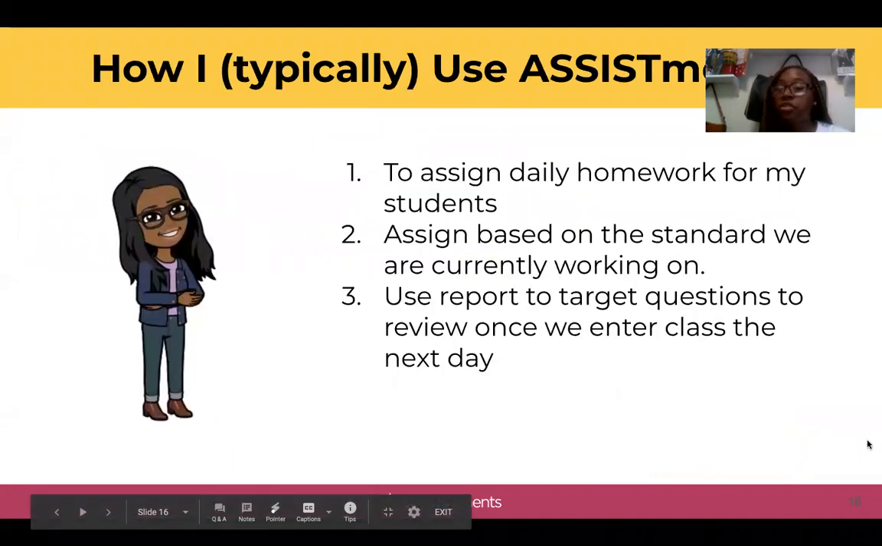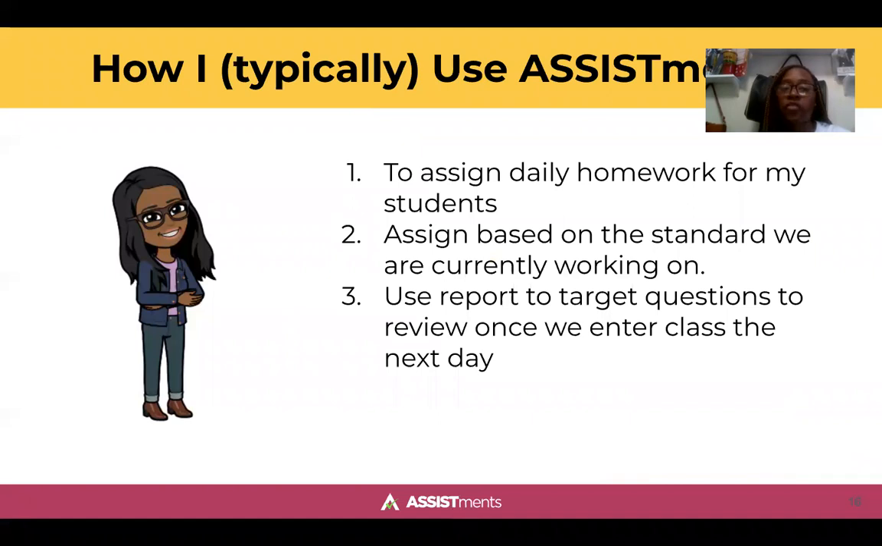How I typically used ASSISTments before COVID was I used it every day. I was a firm believer in math homework. I would teach my standards. So let's say I was teaching equations and inequalities, and then I would assign an ASSISTments equations and inequalities practice for homework. Once students completed it, I would review the report.